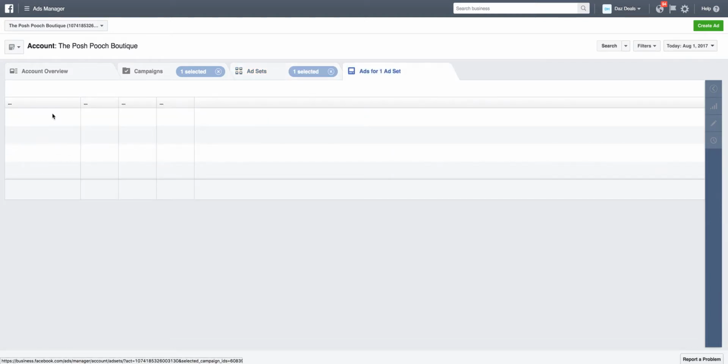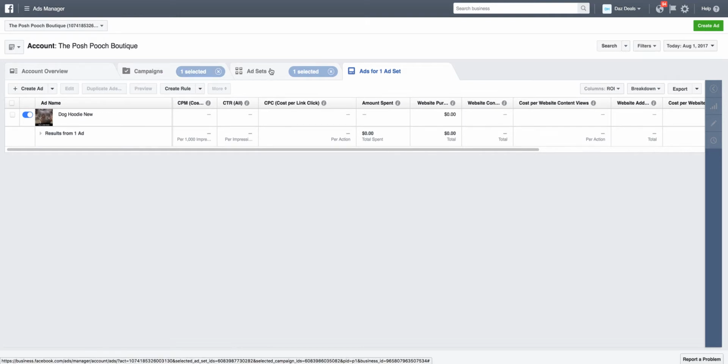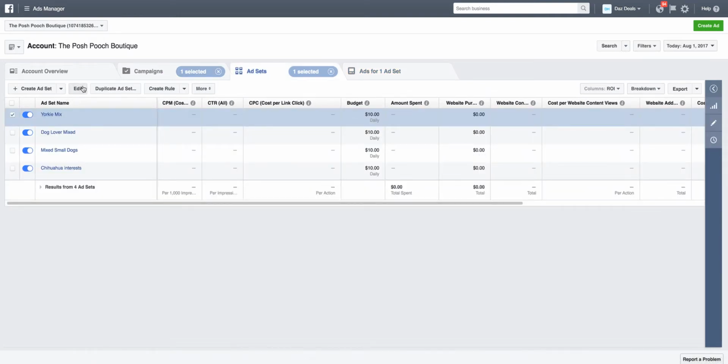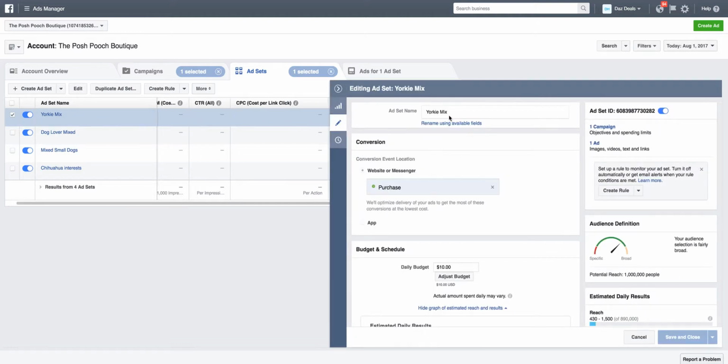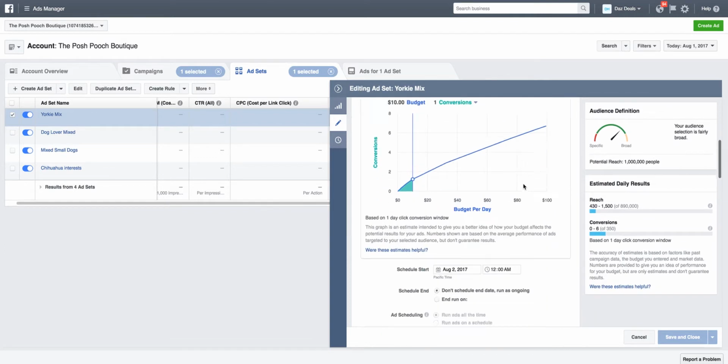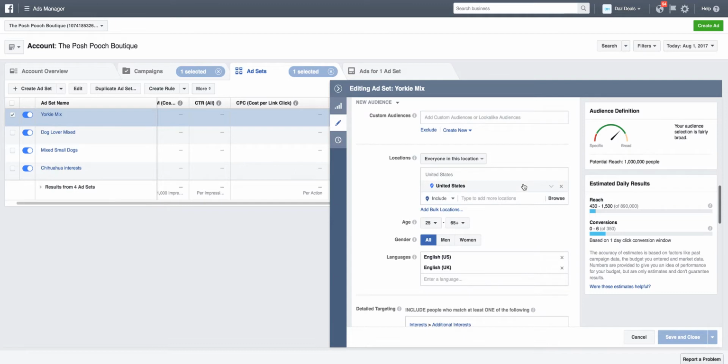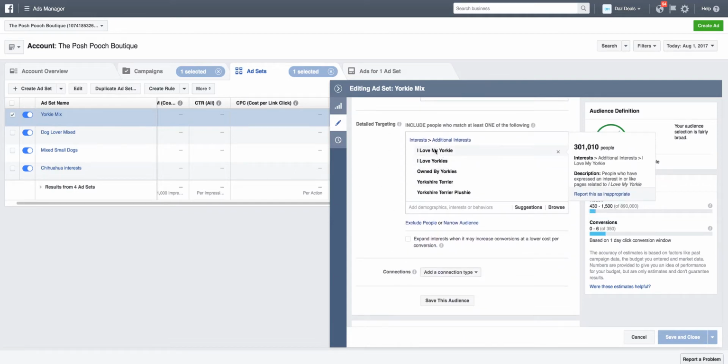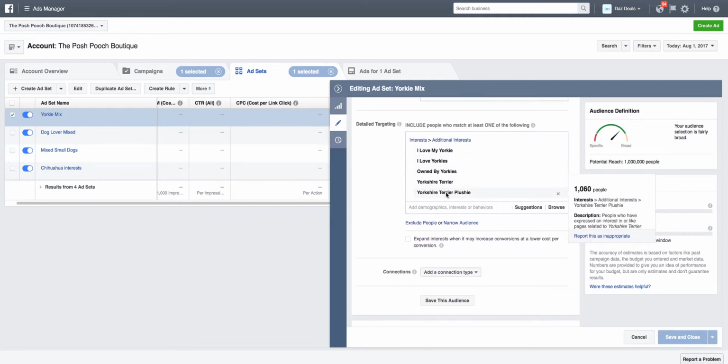If I go into Yorkie Mix, it's going to take me to the ad level. Let me click edit and show you something. What I'm trying to go for here is Yorkie, right? That's the main thing I'm targeting. As you can see here, I got I Love Yorkie, Yorkshire Terrier plushie, everything to do with Yorkshire Terriers. I just put them in the same group and I got the audience up to 1 million. This is a smaller niche group.